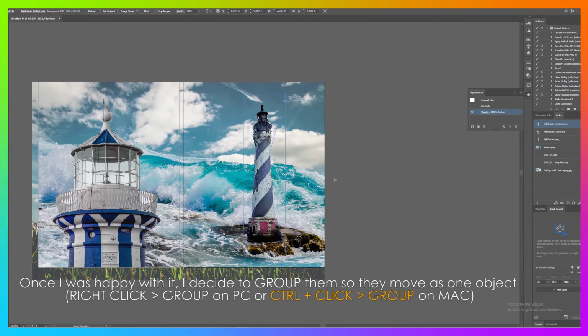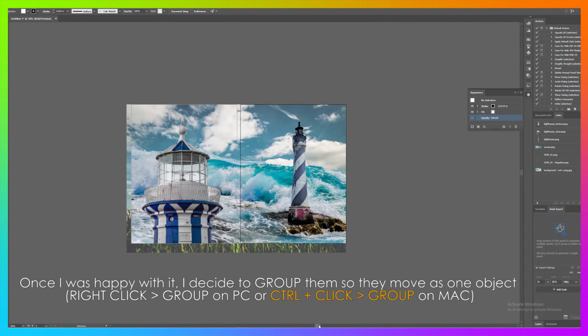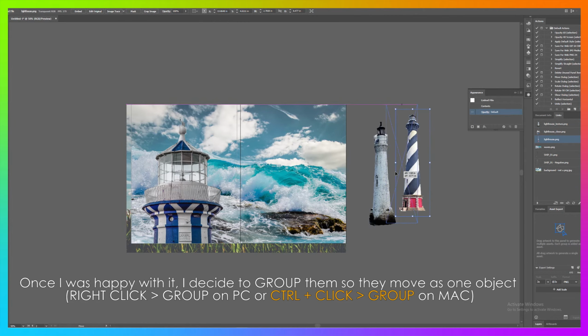Once I was happy with it, I decided to group them so that they move as one object. You can do this by going right-click Group on PC or Control-click Group on Mac.